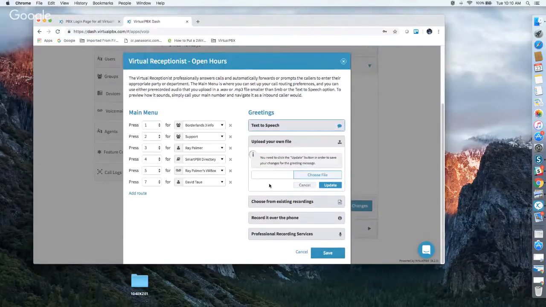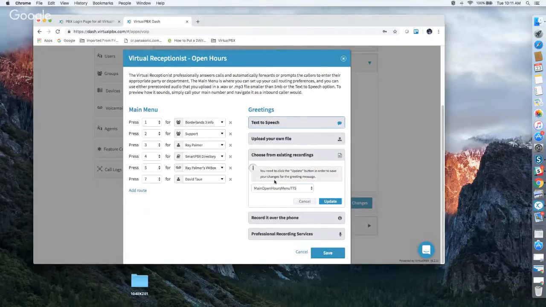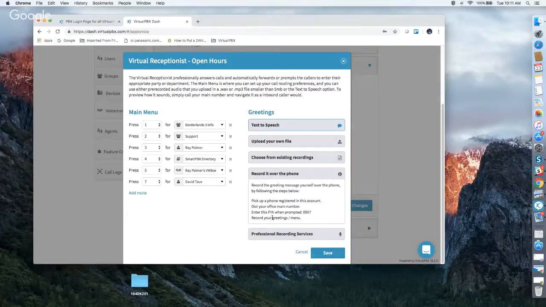You can upload your own file, again, .wav or .mp3. You want to make sure it's recorded in mono. And then you would just find the file and then upload it. If you already have the recordings on the system, you can choose from existing ones on the account. Record over the phone is set up to use with a VoIP phone that's currently registered on the account. And then you just enter in the PIN code.